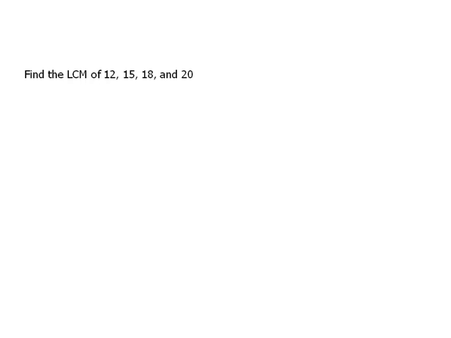Now in this example, we're going to do the exact same thing we did in the last video. We're going to find the least common multiple of 12, 15, 18, and 20, and we're going to use the prime factorization method. So the first thing we're going to do is write out the prime factorization of each one of these numbers. So I'm going to have to do a tree for every one.